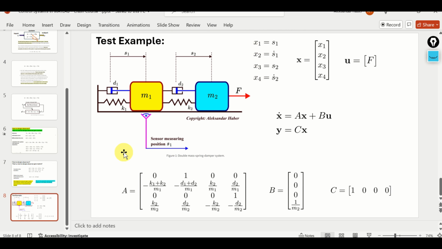We assume that only the position of the first mass can be measured. And this is a very important constraint that enables us to truly test the performance of our observer. Namely, the goal of the observer will be to reconstruct the complete state of this mass spring damper system that consists of 4 state variables by only measuring a single state variable. And by analyzing this example and by implementing it in MATLAB, you will start to appreciate the power of observers.